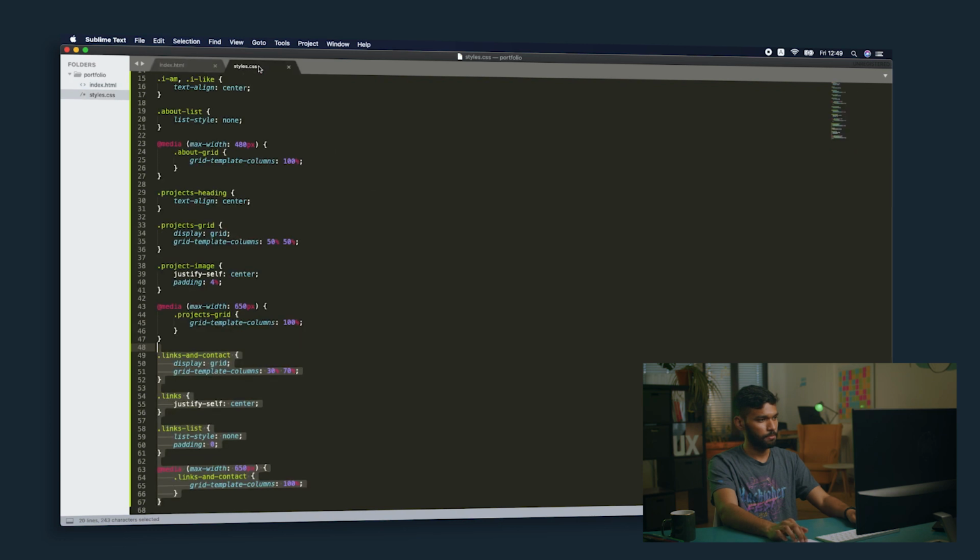So if we go to the CSS, you see this is what I wrote just now. You have the links and contact, the master div, and you define it as a grid. But this time, instead of 50-50%, we give it 30 and 70% because the list of links is just going to be a very narrow division. So you don't need it to be like half of the screen size. And we just center the links, and we remove the styling from the links as we did previously. Just like with the project's grid section, at less than 650 pixels, we make the grid 1 column so that it does not look crammed in on tiny screens.